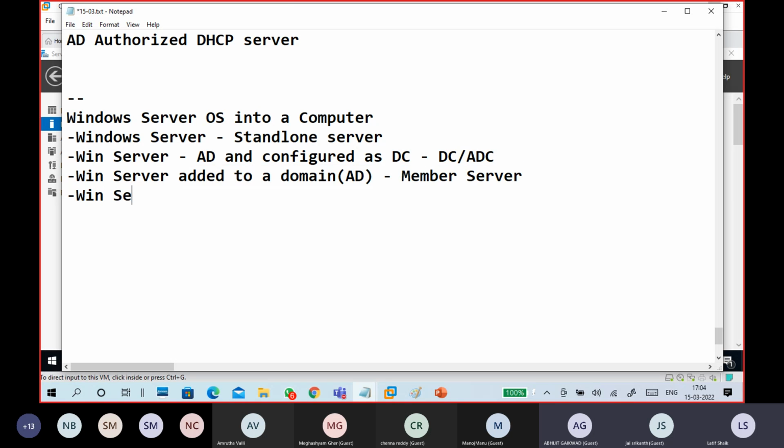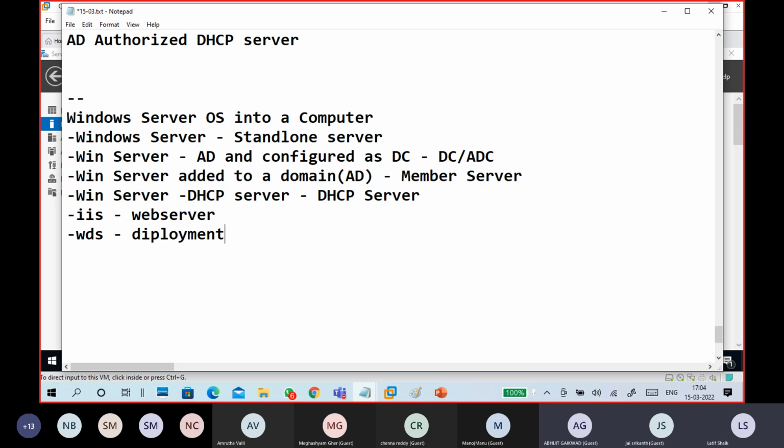Next, in a Windows Server, I installed a DHCP server role and configured it. So I am a DHCP server. If I install a web server, IIS, I'm a web server. If I install WDS, I'm a deployment server. Like this it is there.